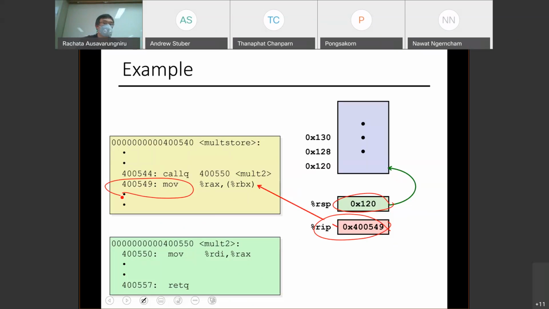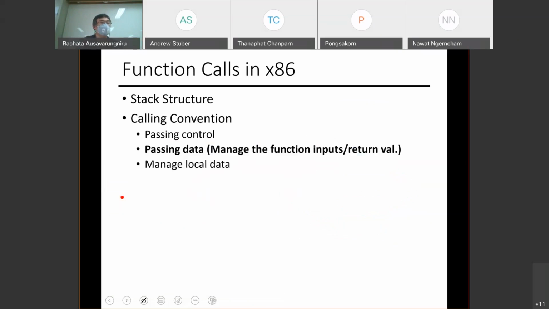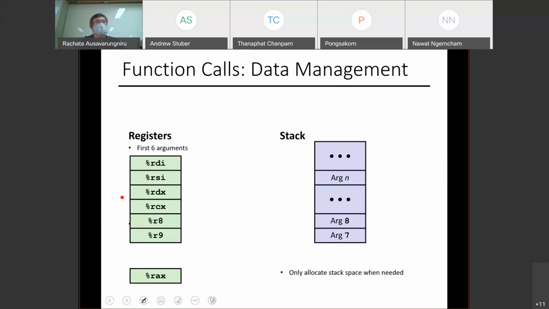Any questions so far? Basically, we just finished how we have a function call. The next thing is how we pass around values. You have inputs and you have outputs. This is the assumption. What we have here is what we call the calling convention.